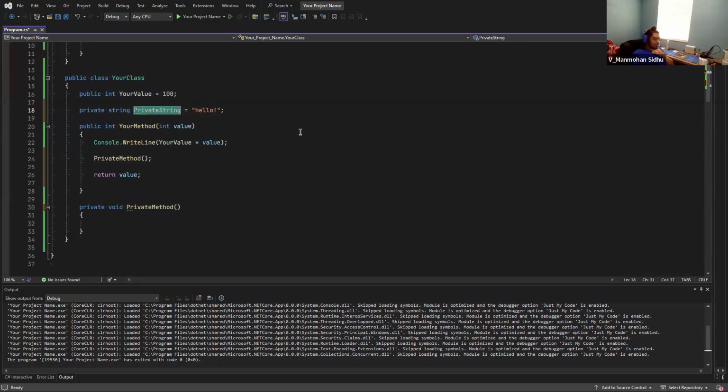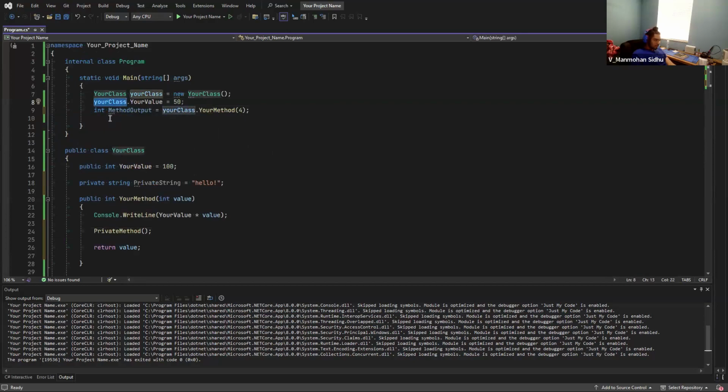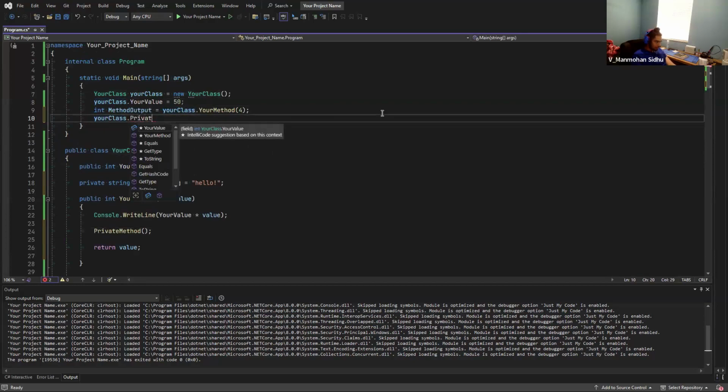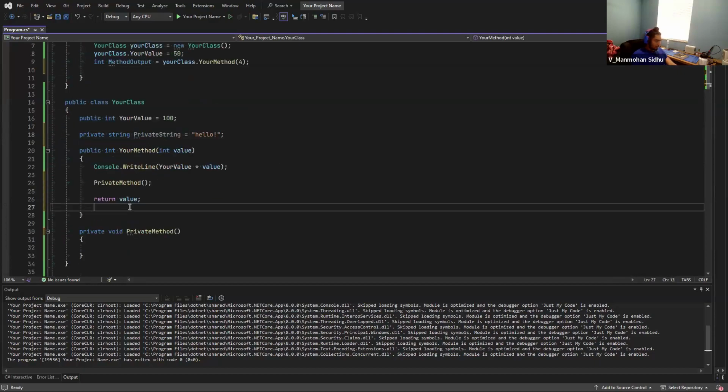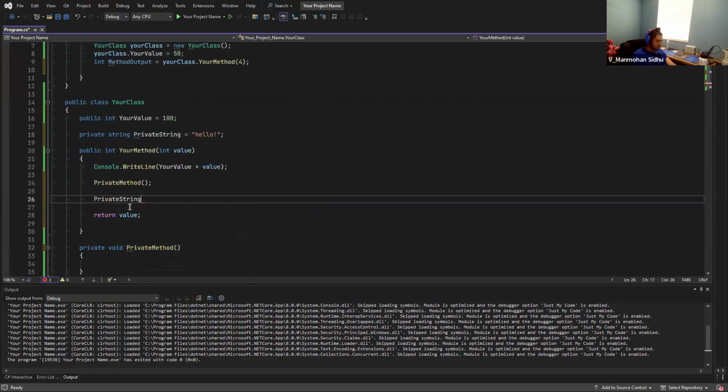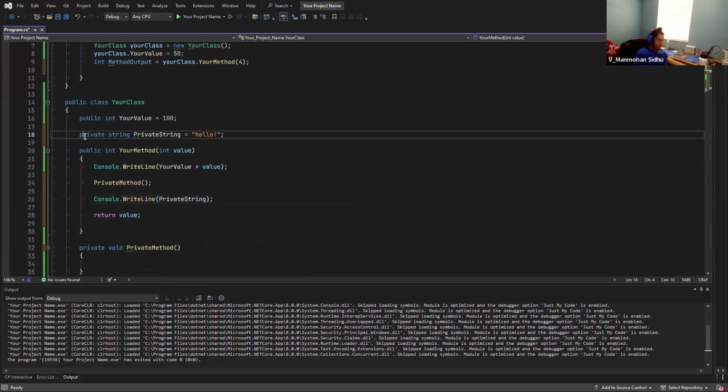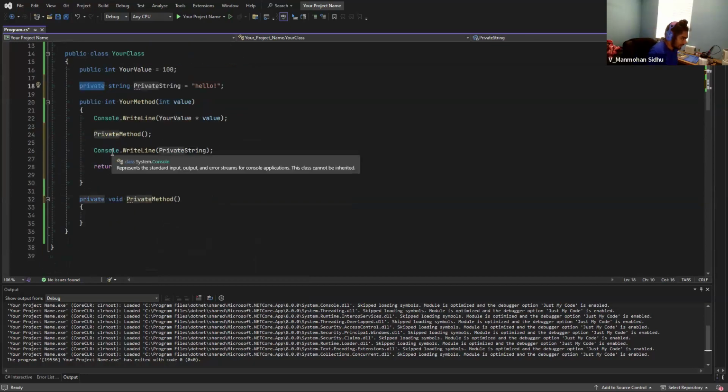So we have private string here. As usual, if you try to access that private string from the outside, it's gonna yell at us, right? That's not gonna work. However, we can access private string from the inside. Let's say console.WriteLine private string. This will work because we're accessing the private string from inside the class.